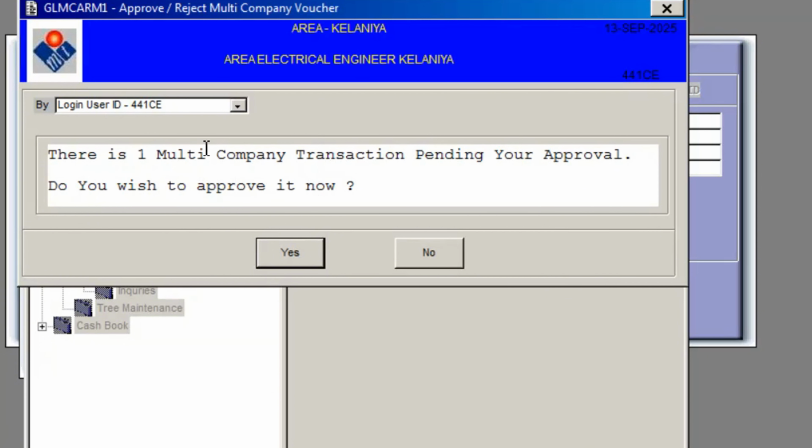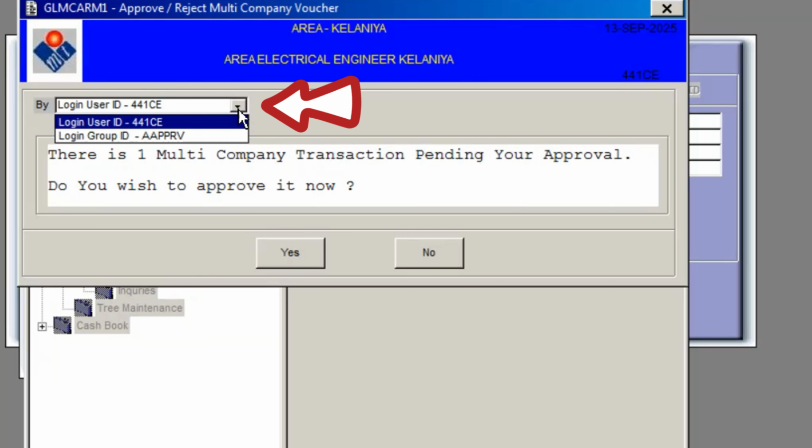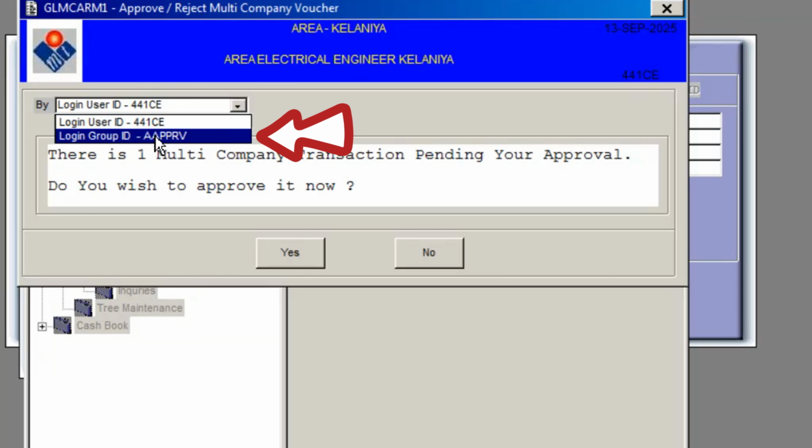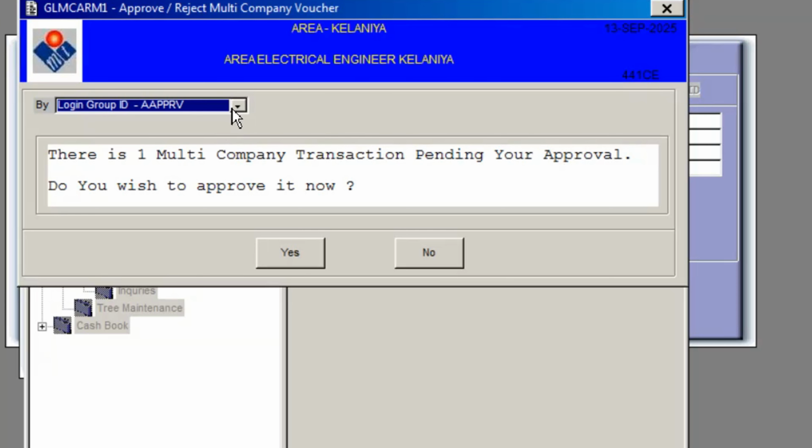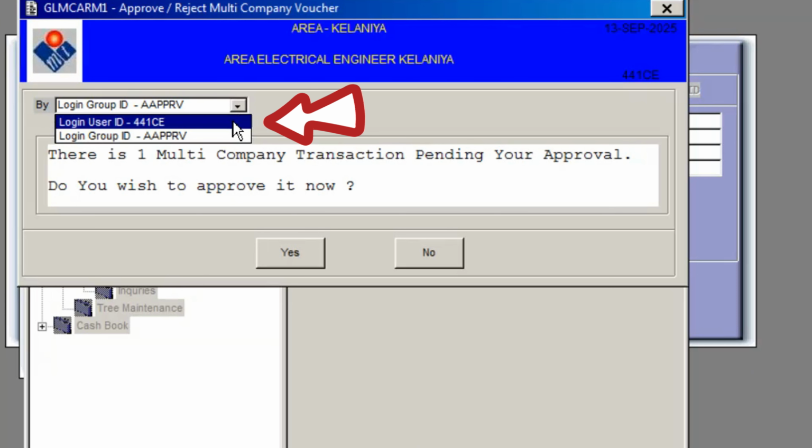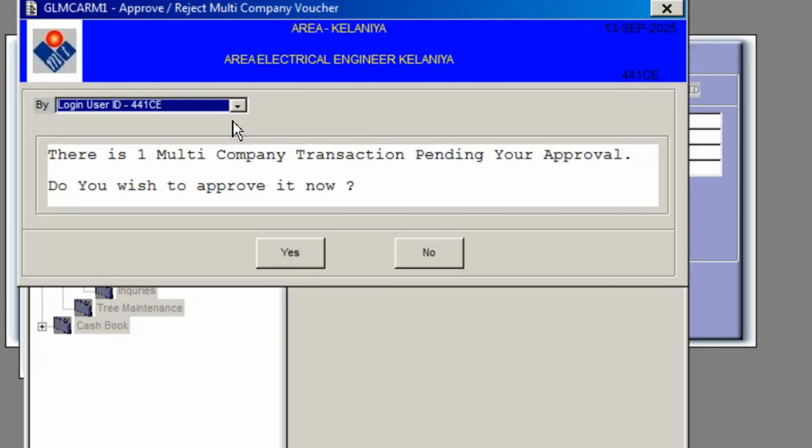Additionally, you can approve transactions at a group level. On the Approve or Reject Multi-Company Voucher screen, select the Login Group ID from the drop-down menu. This allows you to approve all transactions pending within that group, not just those assigned to your individual user ID. This allows faster approval for multiple transactions.